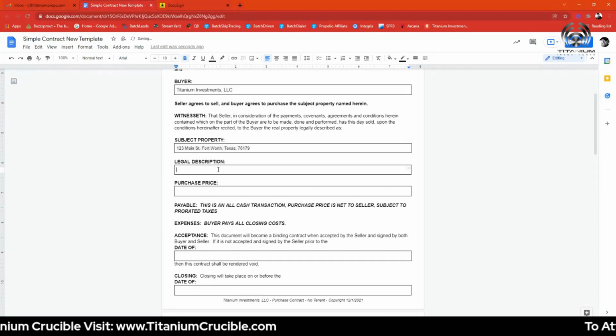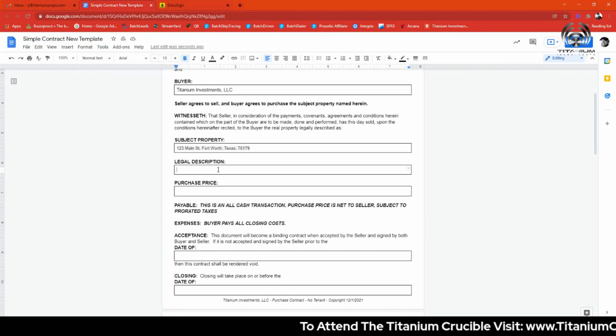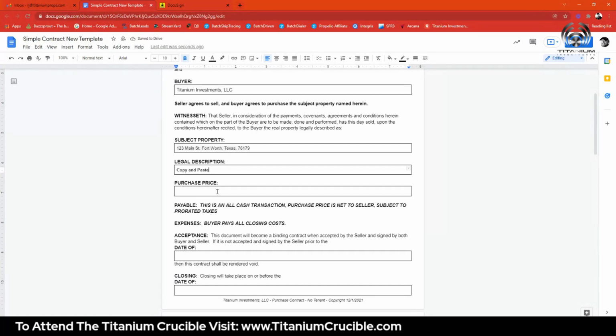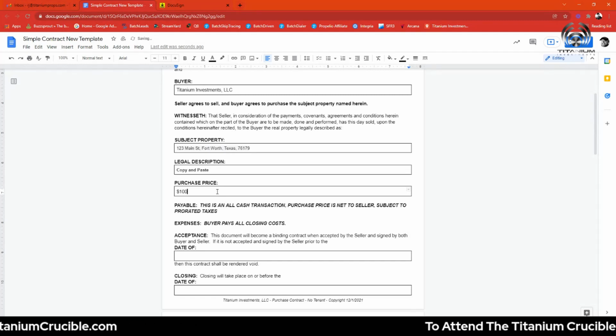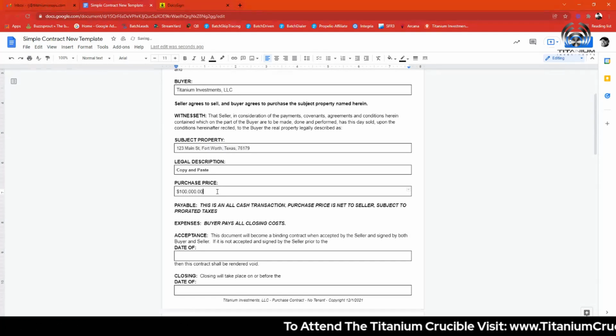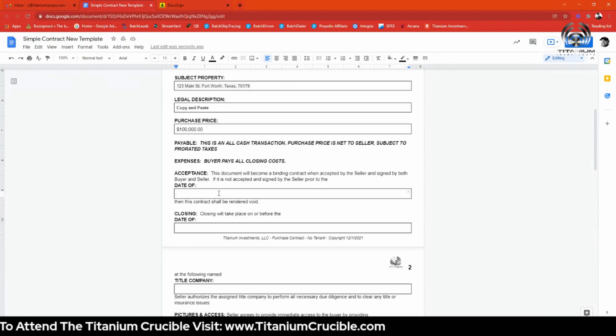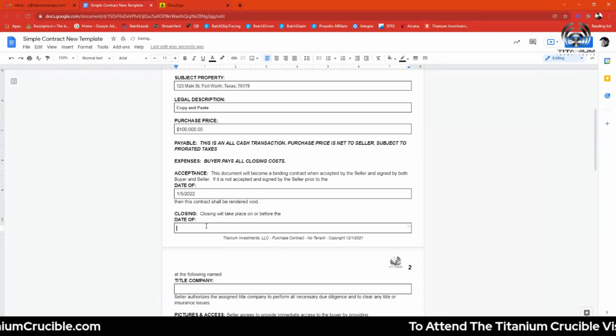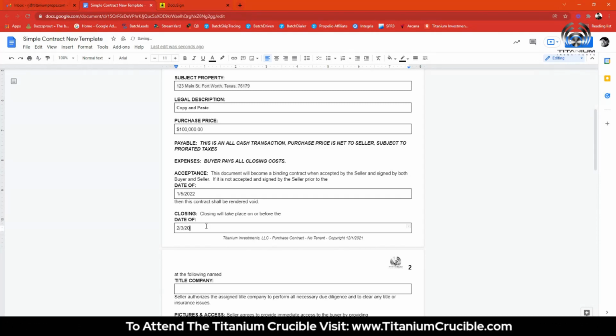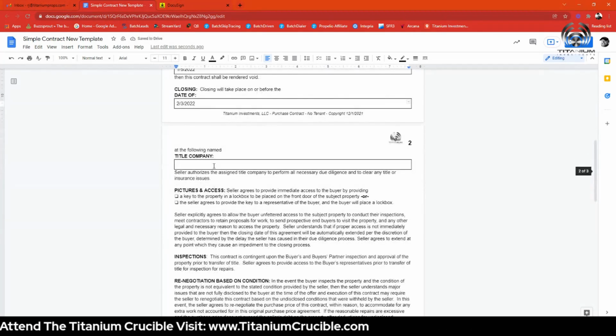The legal description, I'm going to take that either from BatchLeads or PropStream and just copy and paste, which I already have pulled up because I'm using those to pull comps. We're then going to put in the purchase price, the acceptance date. I'm going to give them a couple of days probably. So for example, on this one, I would just put 2 days from now. The closing date, we're probably going to put a month out. I would verify that that doesn't fall on a weekend.